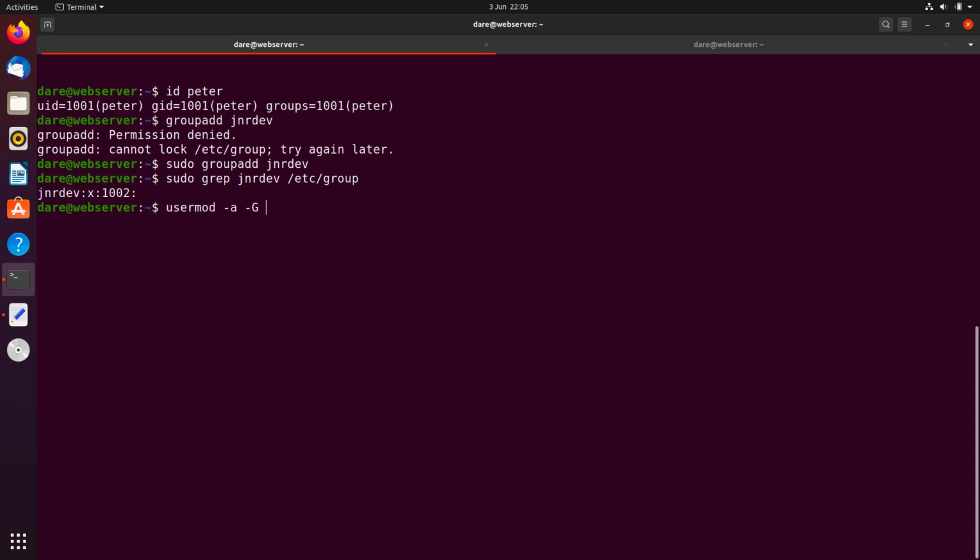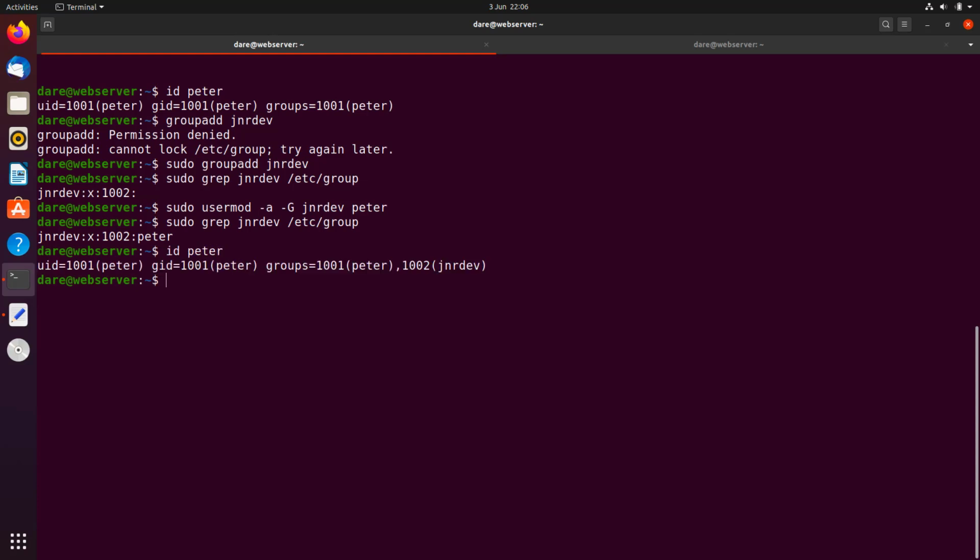And then I would specify the name of the group, junior dev, and the user. And by the way, don't forget sudo. If we check the /etc/group file again, now we see Peter in there. And if we do an id on Peter, as you can see, the previous group Peter still exists, and now we have a new group. If I did a small letter g, like I was saying previously, this group would have been deleted and this would have just been added to it.